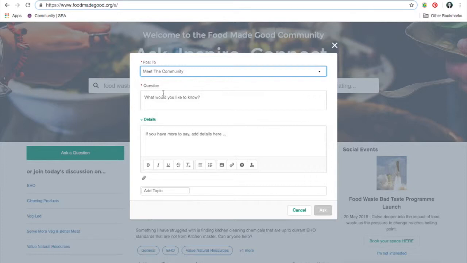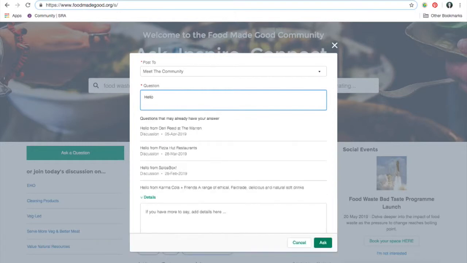Great, so this space here that says question, think of this essentially as your headline. So this is what's going to be in big and bold, and that's what will be the first thing people look at. Whereas details is something they can click into if they essentially want more information. So I'm going to go ahead and just populate this with a little bit of text.